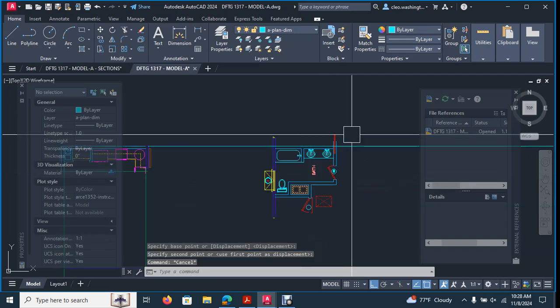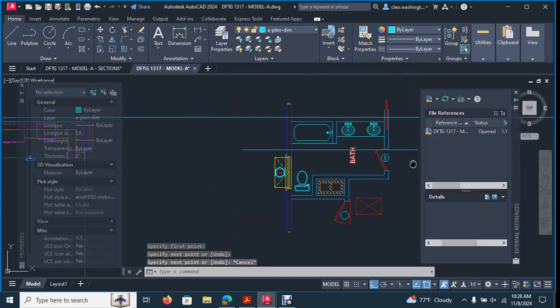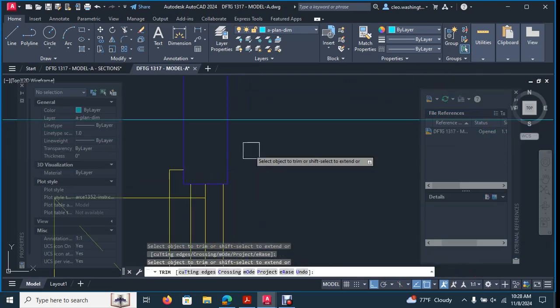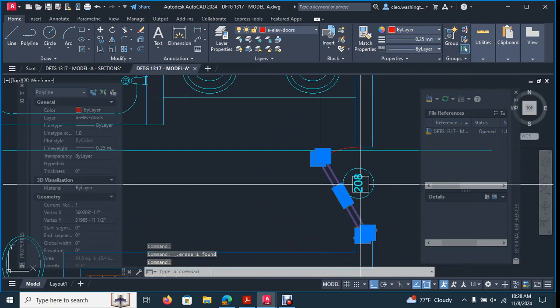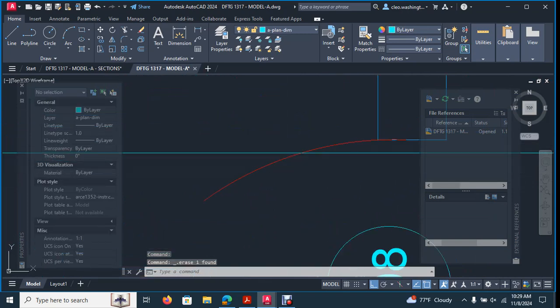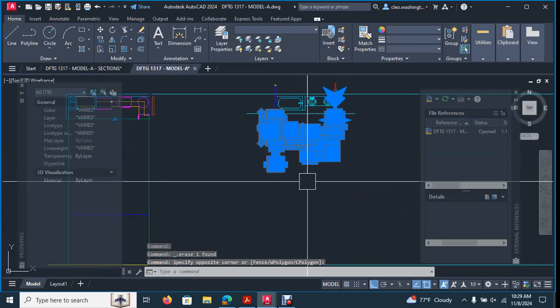So let's go ahead and put this one right here. Let's go ahead and draw our line right here. And let's go ahead and take that out. Take the door out. Just take it out. Let's go ahead and do this.